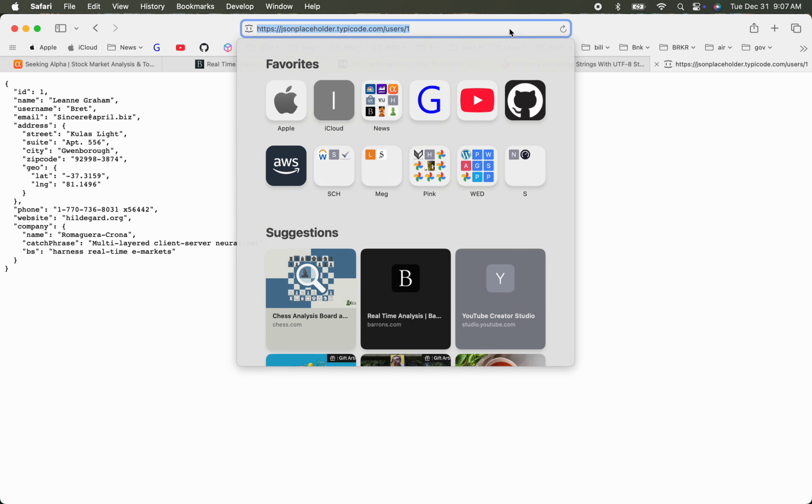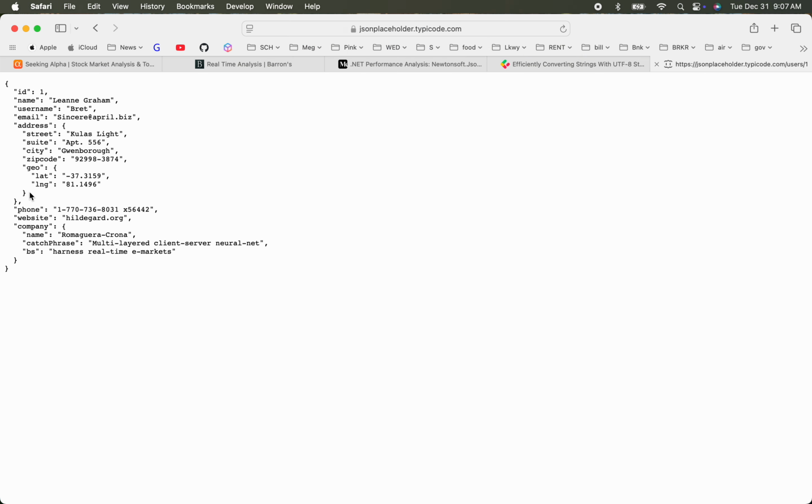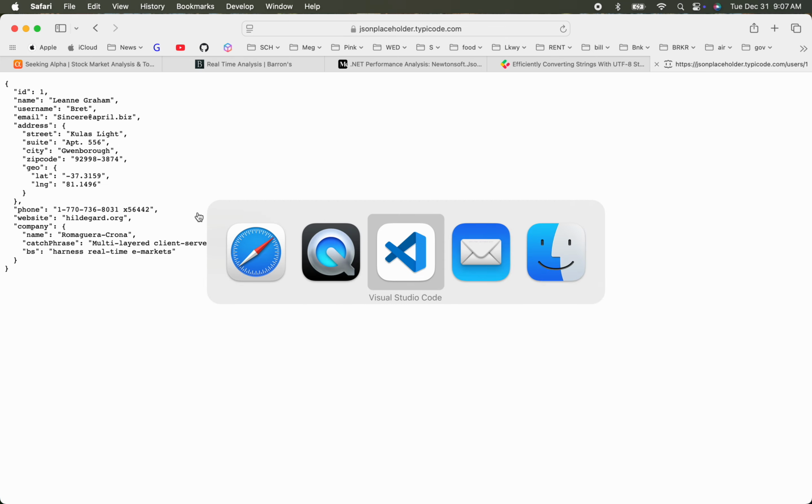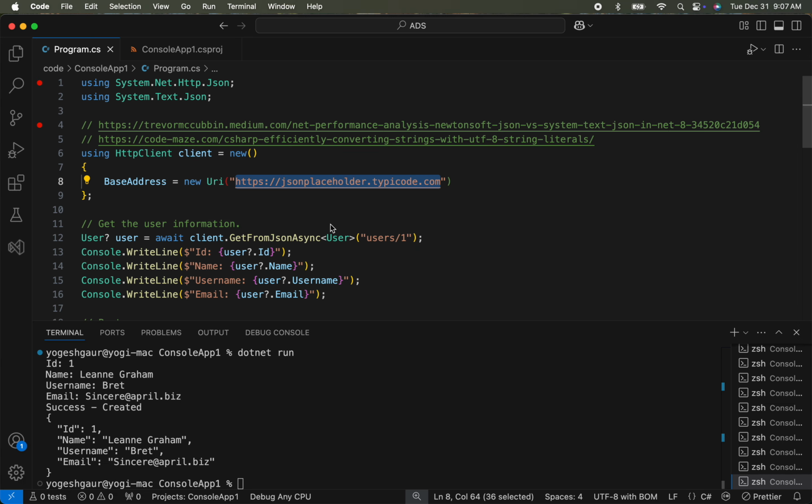And you can see what I have done is I call jsonplaceholder.typicode.com/users/1, so it returns some sample data for user 1. So that's the API we will call from our code. Let me just show you what I'm doing.